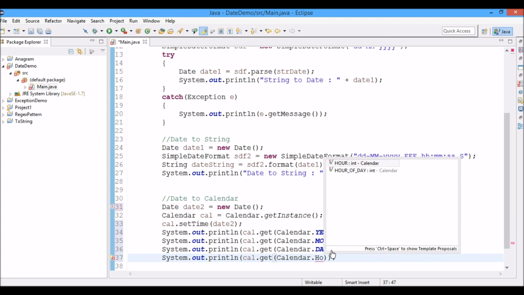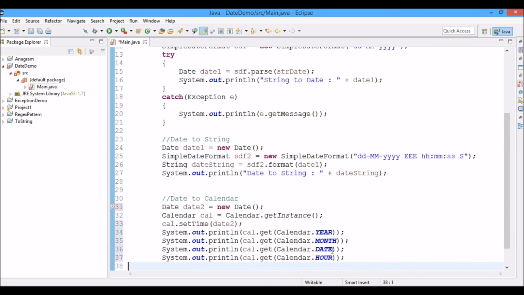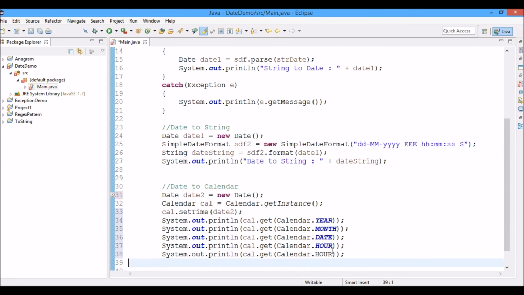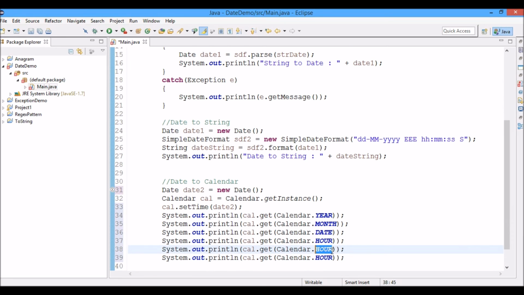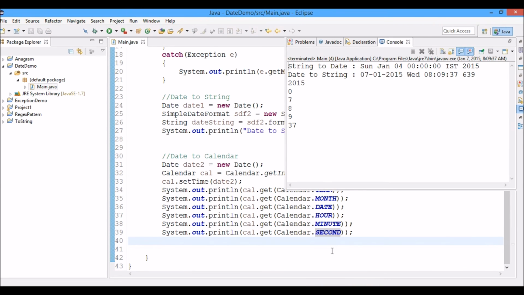Print the hour, or hour of day, it's the same thing. So I'll just go with hour. And minutes and seconds. So let's go ahead and run this. Control F11. You can see the year is 2015. The month is 0 for January. The date is 7, and the time is 8 AM, 9 minutes and 37 seconds.